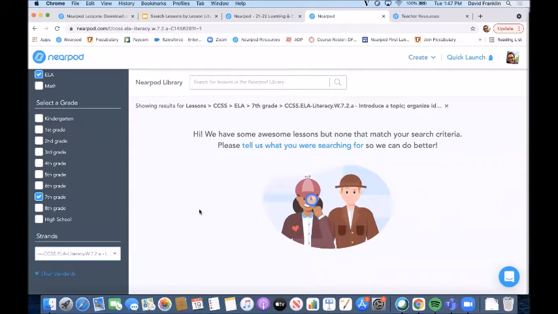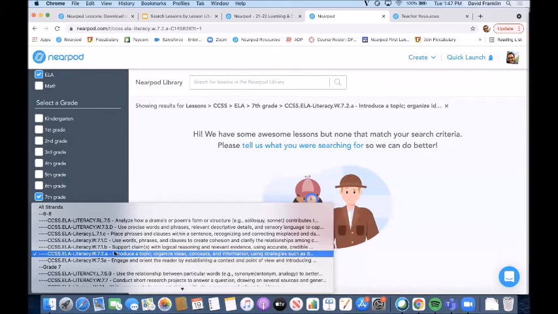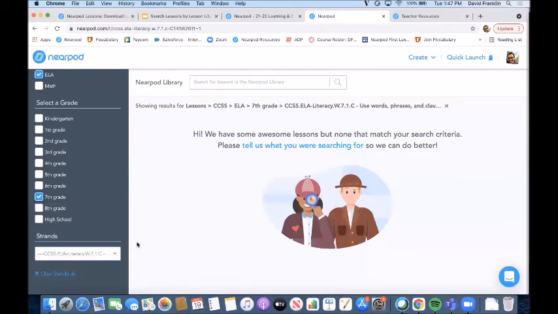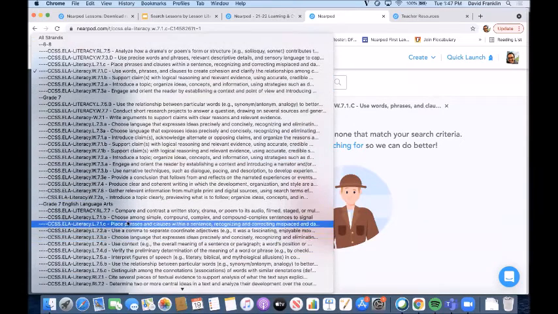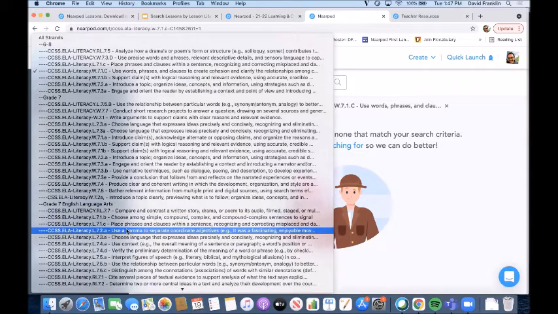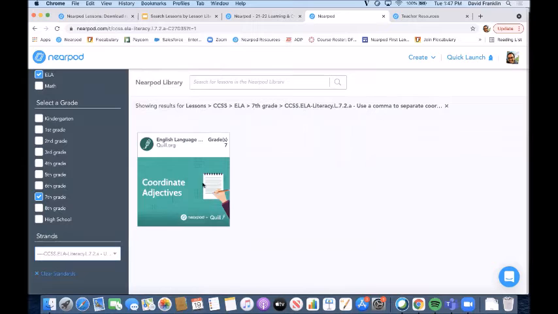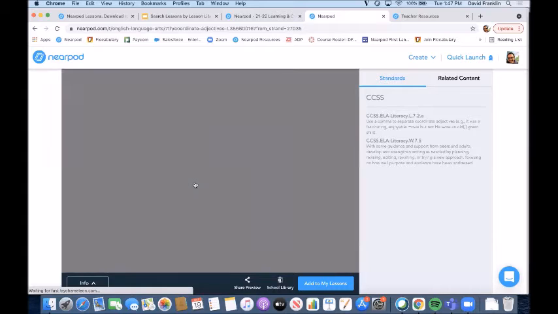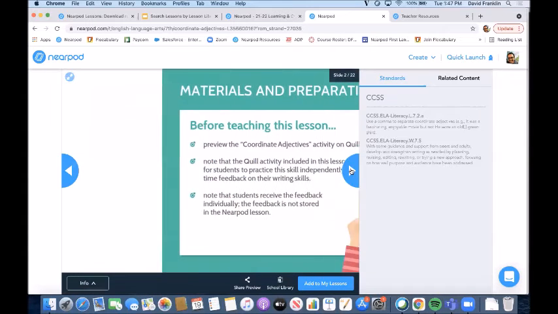Now, sometimes if you look at my screen, this will pop up. It means that, hey, there's nothing for that strand in our library at this time. We are always adding and moving around content. So if that comes up, nothing wrong happened. It just means at this time we didn't have any content at that strand. I can go ahead and choose a lesson that I'm interested in and preview it right on my screen before I add it to my library.